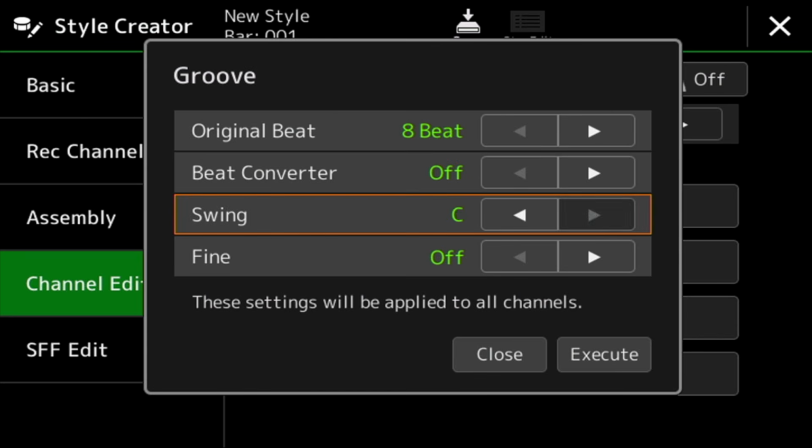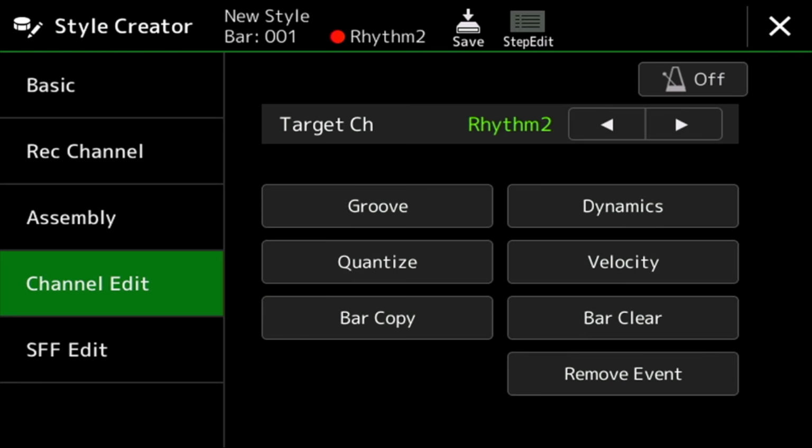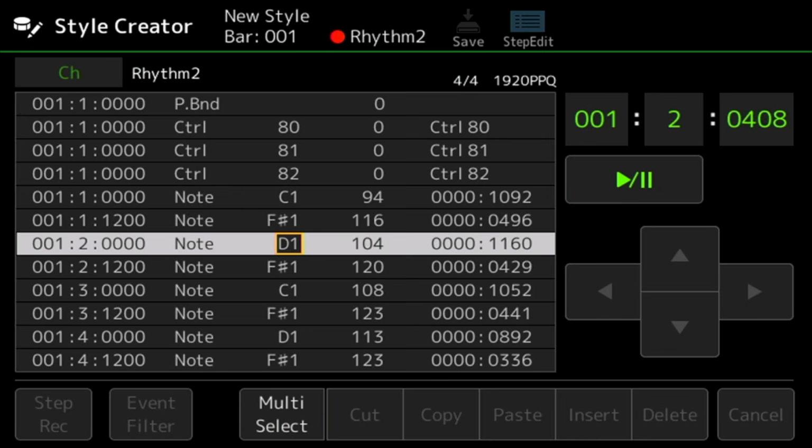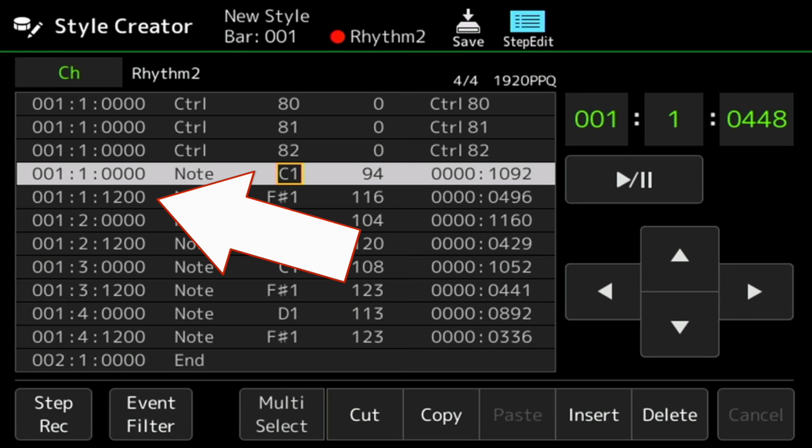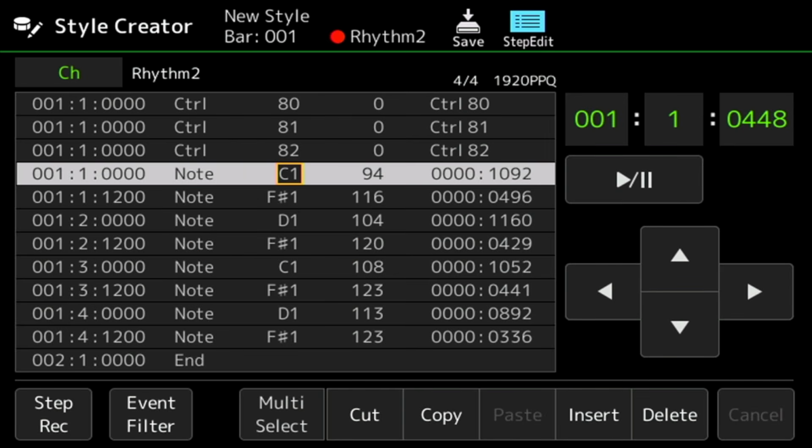If I select Swing C, you can clearly hear the difference. So let's look at step edit. You can see that the backbeats here, which are the hi-hats in between the kick and the snare in this example, the clock value has been delayed ever so slightly as it's increased from 960 to 1200, giving us that feel of a swing rhythm.